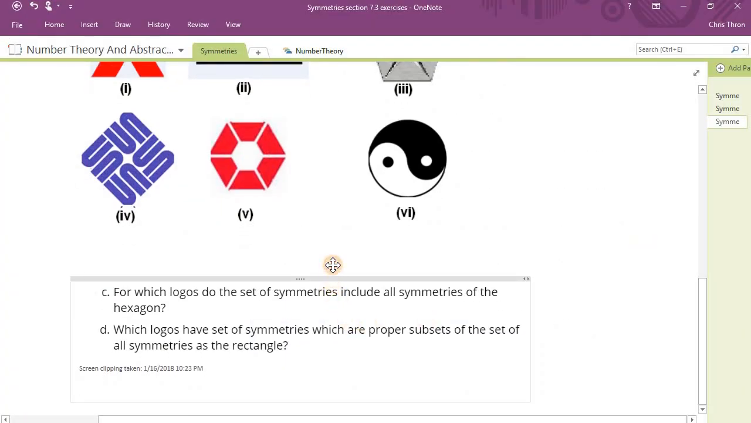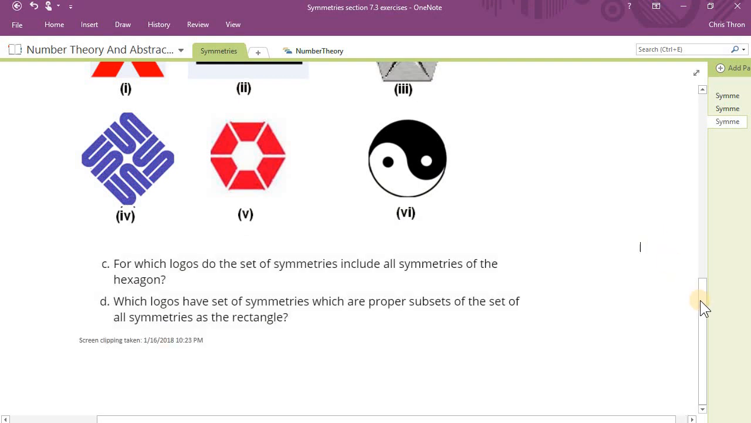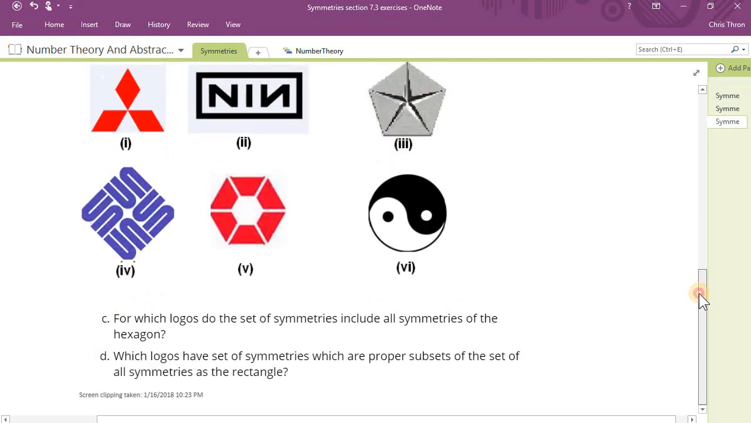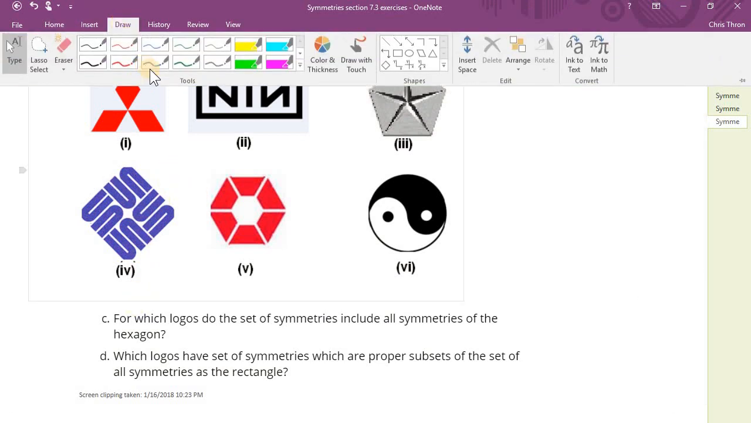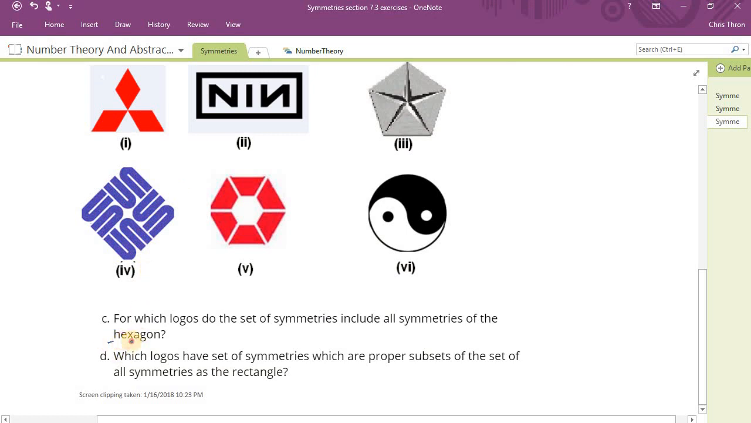All right, very good. Okay. All right, for C. For which logos does the set of symmetries include all the symmetries of the hexagon? All right, now let's consider what are the symmetries of the hexagon. There are lots of symmetries of the hexagon. If you read the chapter, you'll see the symmetries of the hexagon are 60, 120, 180, 240, and 300-degree rotations. And there are also 6 flips.